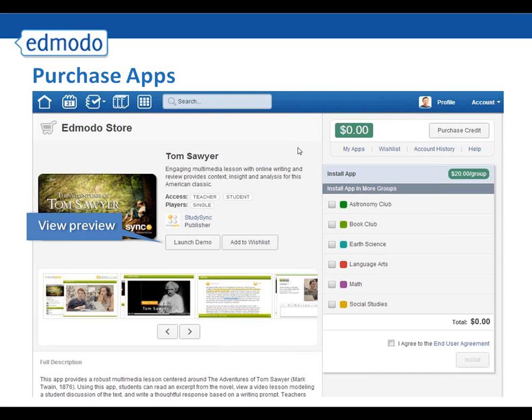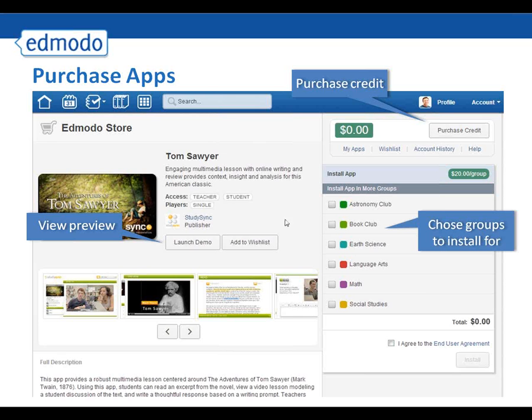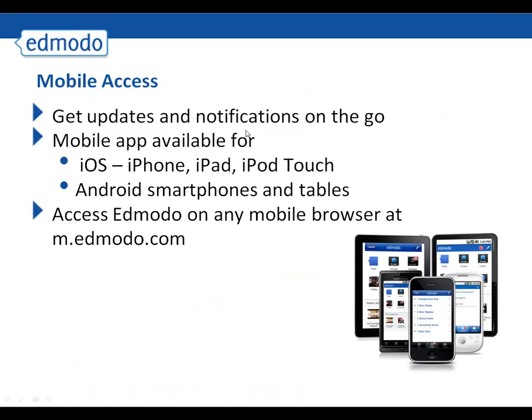Most people have stuck with the free apps, but you can launch a demo here, purchase credit, and then, like I said, choose which groups it goes to. Then you would purchase and install it. Now, the last time I checked, the app license lasted for a year. I don't know if they've changed that, because I know they were getting a lot of grief over that. People didn't want to have to pay for it for a second year. As soon as I find out some more information about that, I'll pass it on.